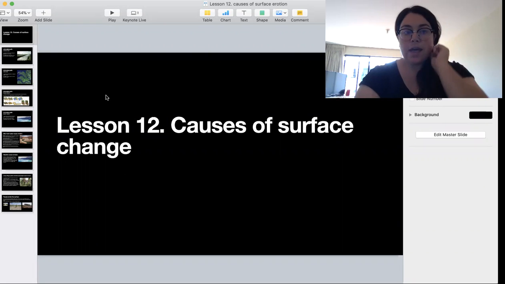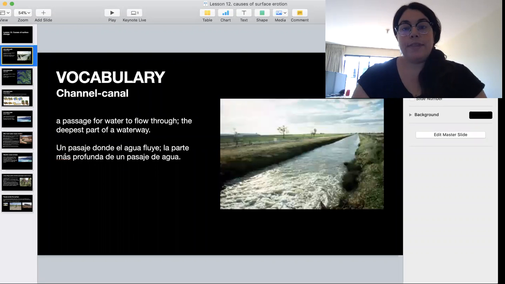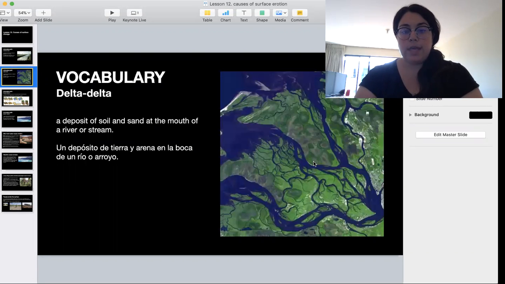Okay. So as you know, different things change the surface of the earth. Okay, and we're gonna talk about that today. For our vocabulary of the day, we have these words. Channel, which means a passage of water to flow through on the deepest part of a waterway. We have the word delta.